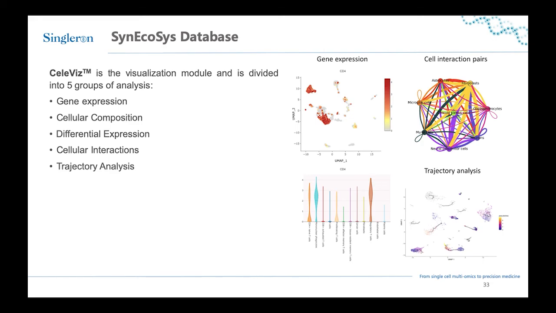I want to mention that the visualization module of SynEcoSys is very complete, and today I focused only on one of the modules, gene expression, but there are 4 more. You can explore cellular composition, comparing the numbers and ratios of the different cells from different patients. You can look at differential expression using any of the factors in the metadata and clinical information. You can look at cell interactions, which looks at receptor-ligand interactions of different cells. You can see here one plot representing this, and you can also perform trajectory analysis.